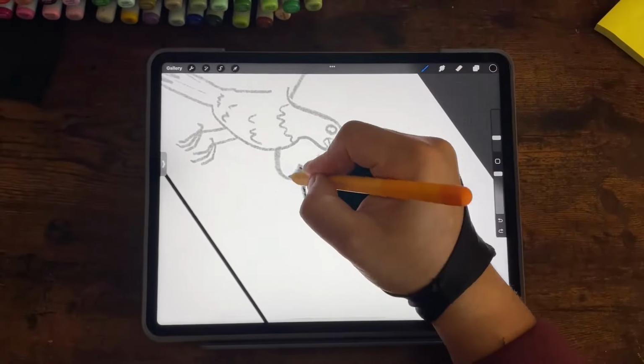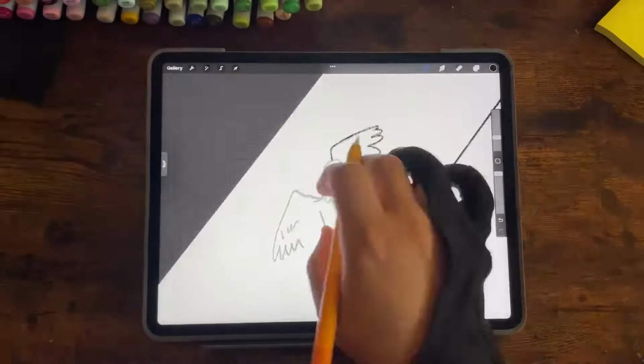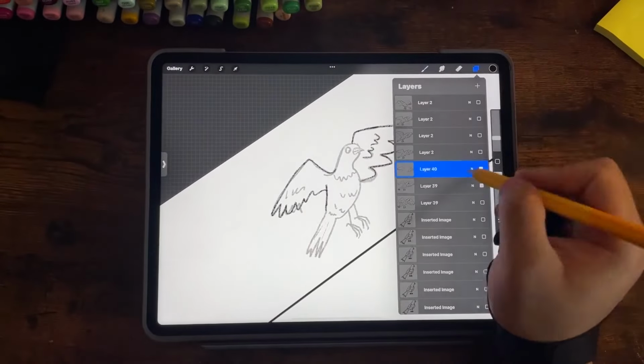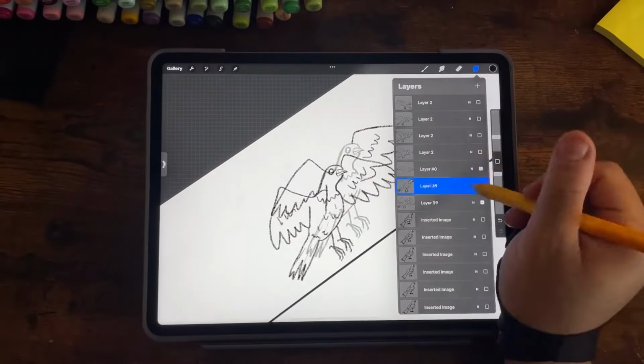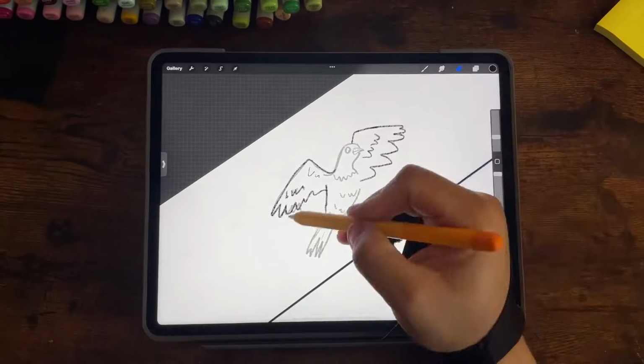I wanted to make sure that when this bird flapped its wings, it looked like the air was being picked up by their wings and then propelling them forward, but also upward.